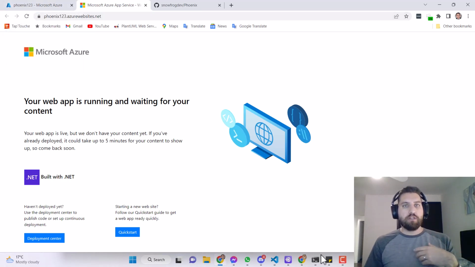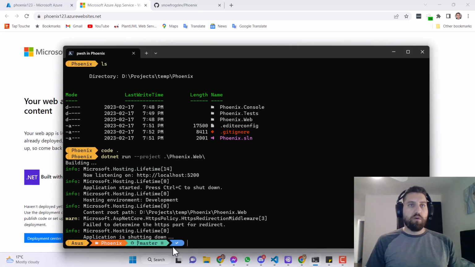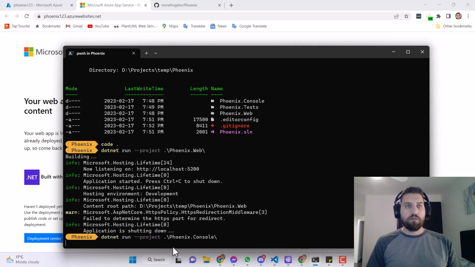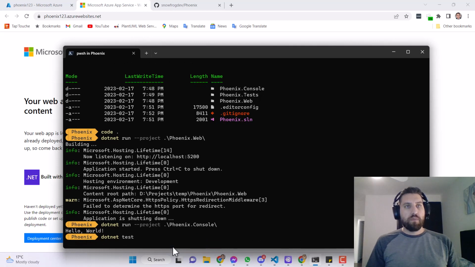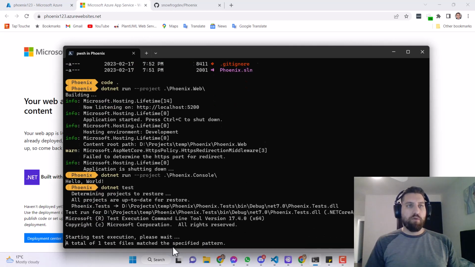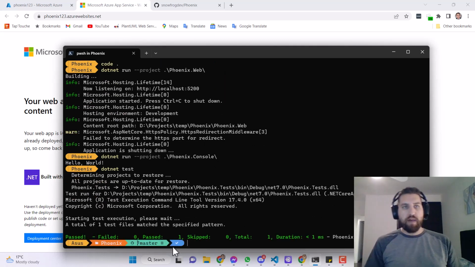Once we've confirmed, and actually let's do the other one just so that you know that everything works properly locally. So our web app works fine. Let's try our console, which is just Phoenix console. By default, I think it just prints hello world. And finally, we also have a test project. So let's do dotnet test. And I think by default, there's just one bogus test and it should be passing. So yeah, one test file and one pass. Great. Okay. So now we know that everything works locally.